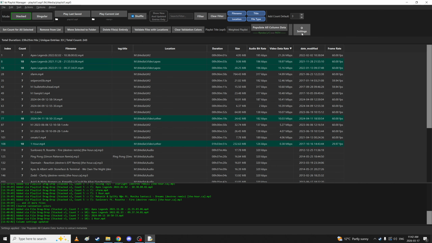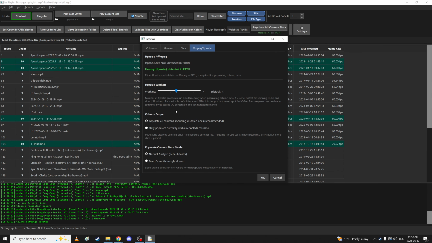I don't have to rerun them. So that's what that is. And then there's a second mode here of deep scan versus a normal analyze. The deep scan's a little slower. It looks into the file and tries to populate data for those missing or tricky columns that sometimes don't get filled.